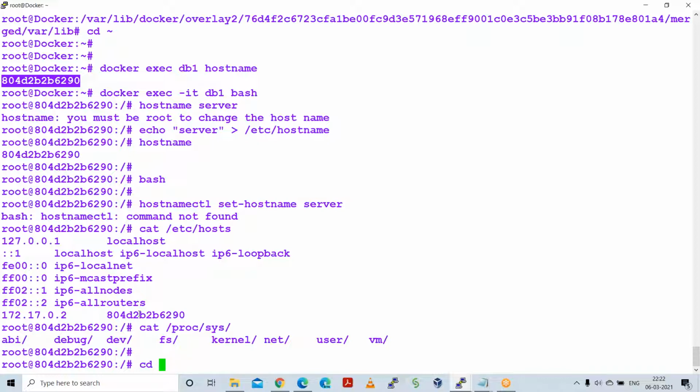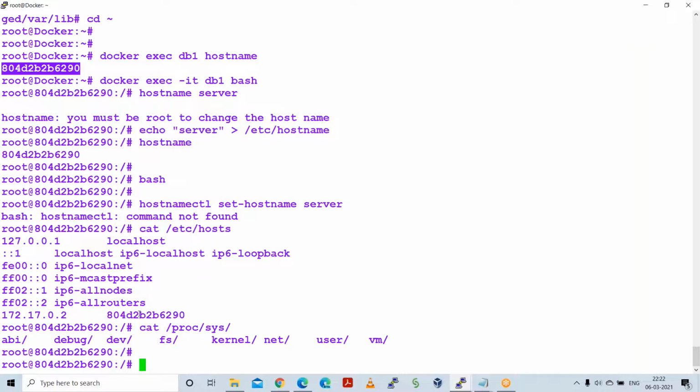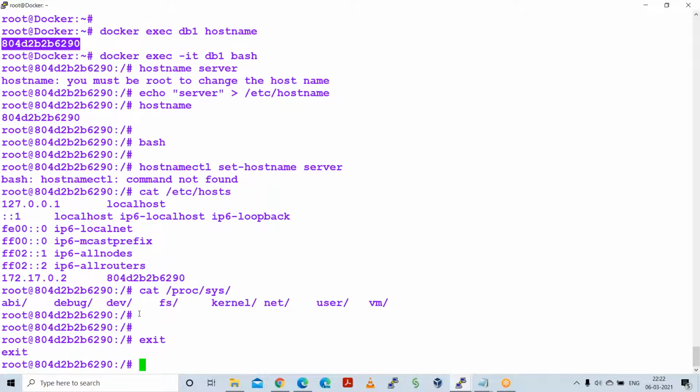But the question is, you are setting a host name. I don't want to set a host name, right? So whatever the container name is, that default container name I can choose. Yeah, no problem. Yes, this is right.